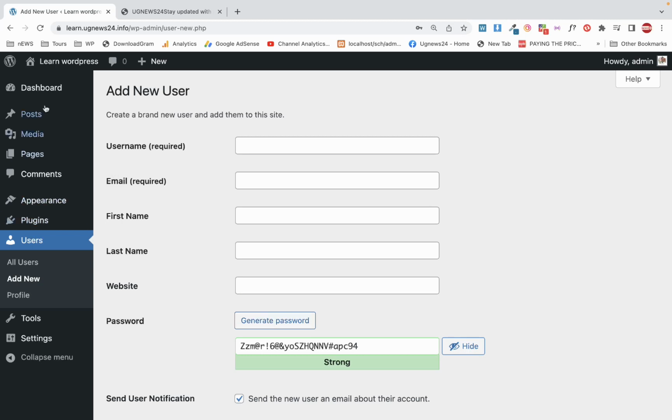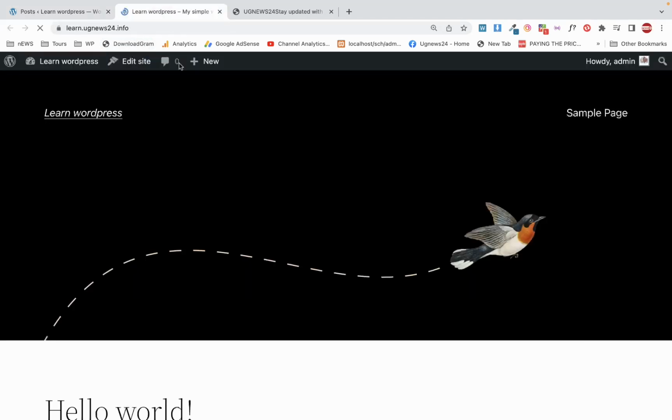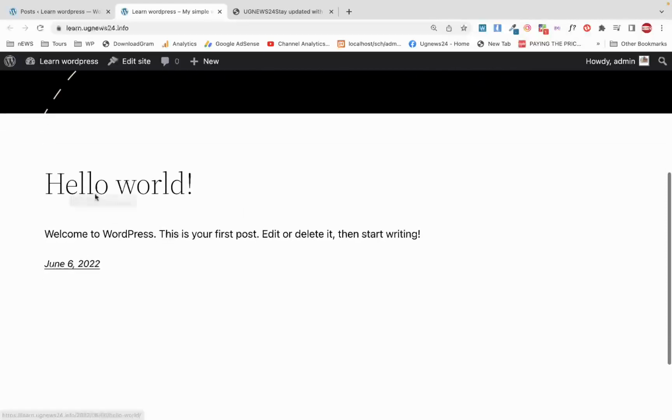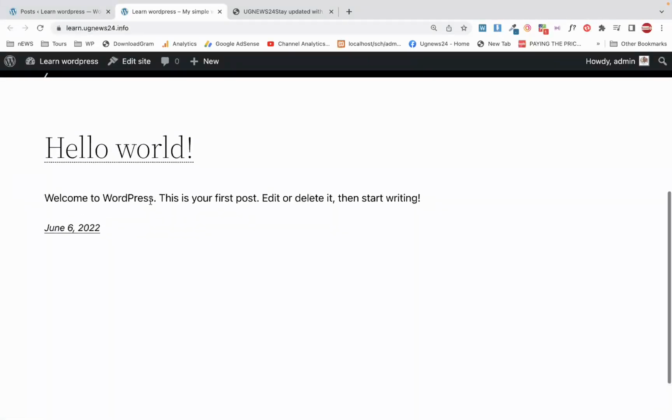So let us come now to posts. That's where we're going to spend almost the whole day. Here, posts means the content that you're going to add in the website. If you come to our website, let me open this website in a new tab here. You can see we have this hello world. This hello world is a post that is already in our site. Your site might be looking better than mine, but literally they will perform almost the same thing.